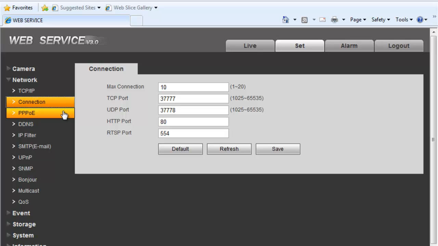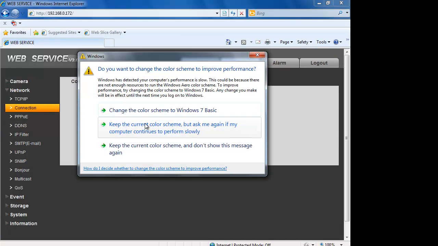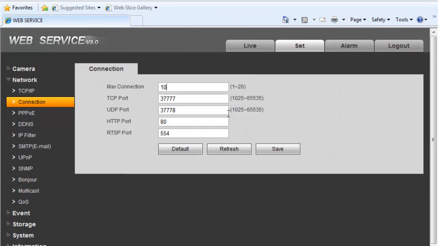Connection type, the maximum number of people connected is 10. As you can see, the maximum you can have is 20. The TCP port, you can change to any number you want, but it has to be within this range. I will leave the HTTP port at 80, but if someone else is using 80, I will make that 81, or any other settings that you have. I will leave the 554 the same. As you can see, there are no other options, so I will leave that the same.